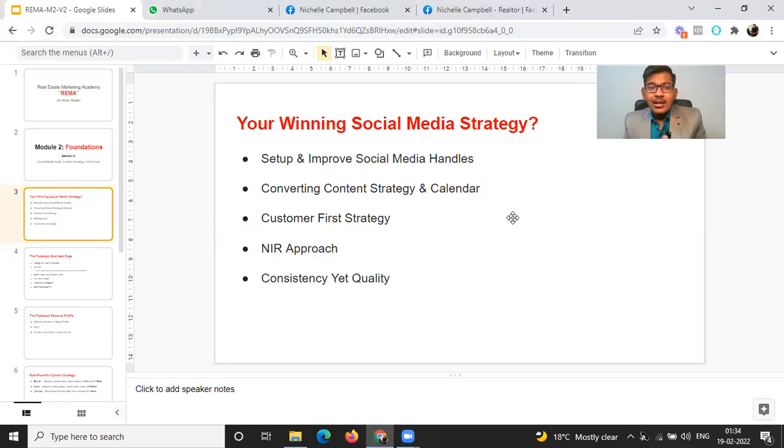So the first point says: set up and improve social media handles. If your social media handles are not convincing, you won't get any convertible clients, right? Your social media handles are kind of sales pages or funnel pages. If your funnel page is not good, you won't get a sale. Exactly the same way, if your social media handle is not up to date and not set up properly, you won't get any good clients. So to improve that and set up your social media handles, we're going to have a social media audit today. And you also need to have a converting content strategy with a consistent calendar.